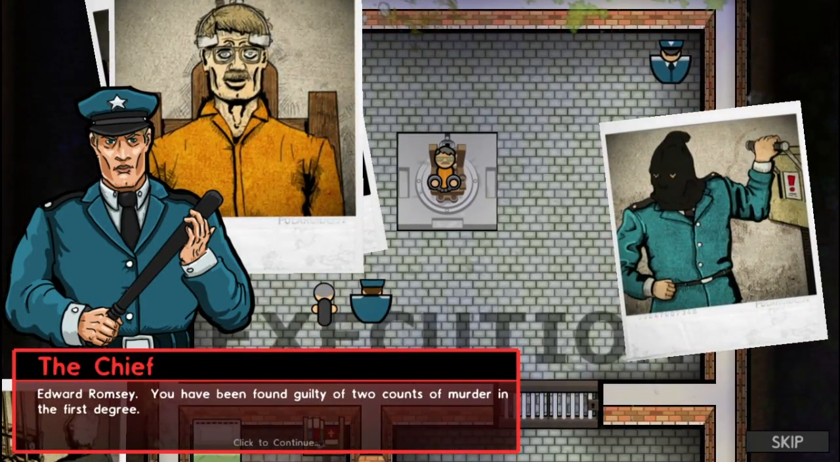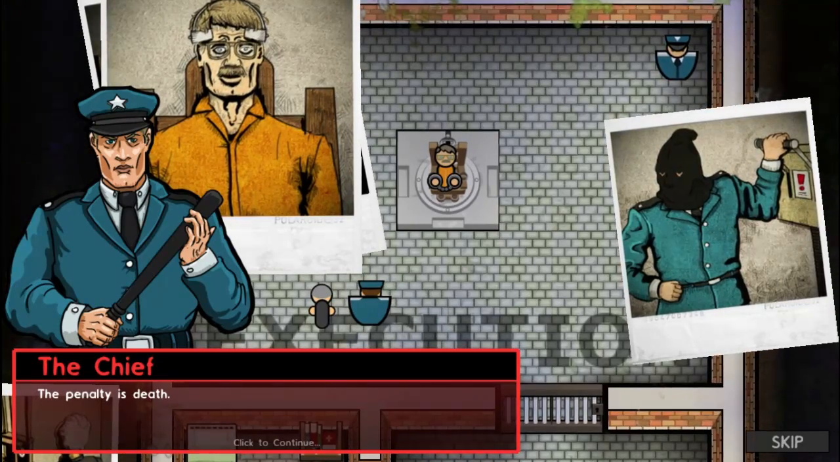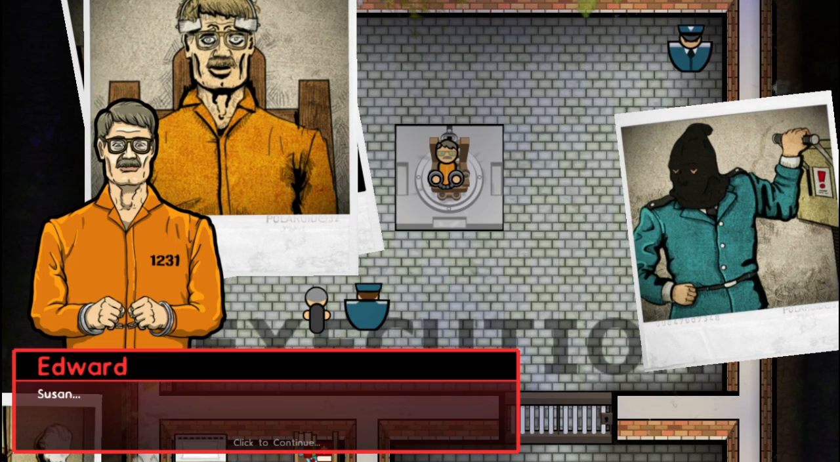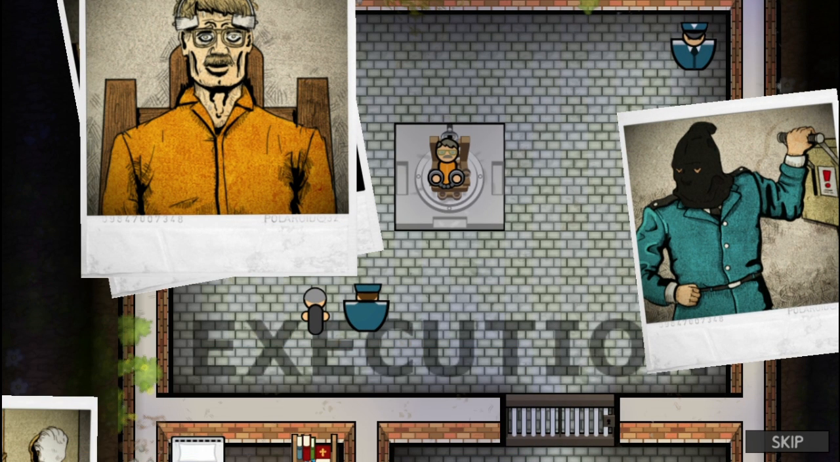Edward Ramsey, you have been found guilty of 2 counts of murder in the 1st degree. The penalty is death. Do you have anything to say? Susan, I'm sorry.